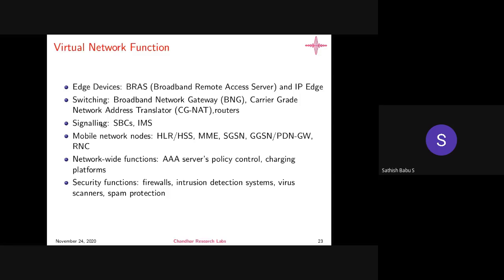All those signaling-related things, if you are handling them, then this will act as a virtual network function. If you are going for mobile network nodes, you all know what HLR, MME, SGN are. Each one will act as a virtual network function. Each one will act as a server.